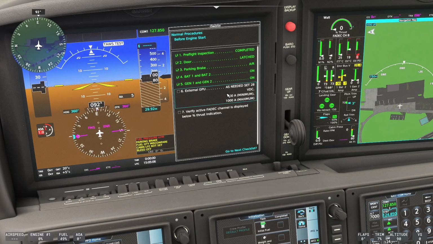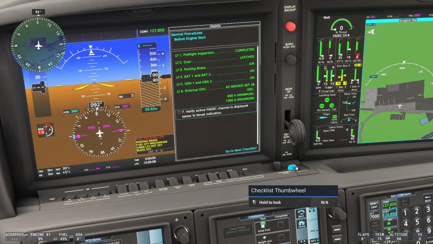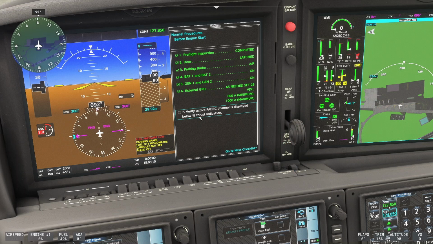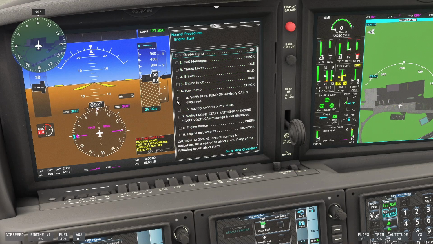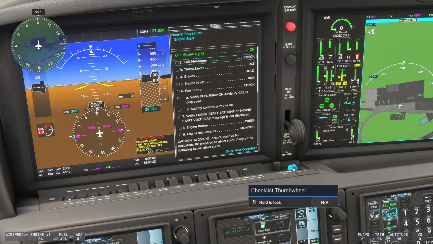External GPU, we don't need that because we are already running. Verify this, just tick it on because it should be all good. Okay, strobe lights on. These are the strobe lights. Click them on. As you can see, it will say on, and that's good. Okay, tick it.